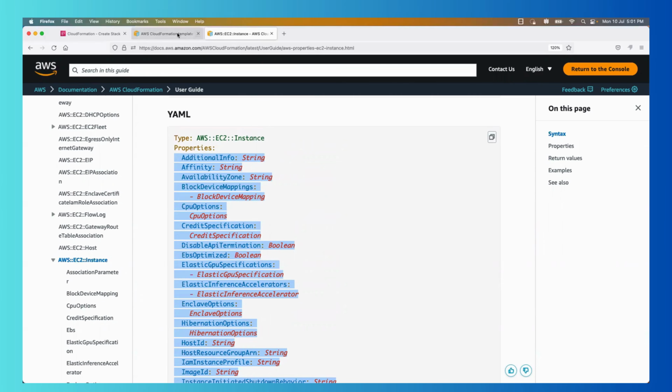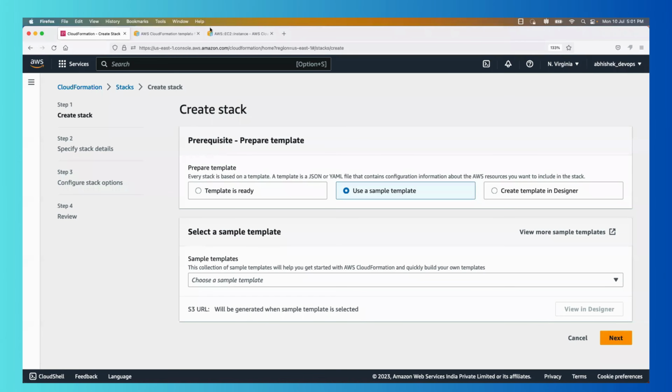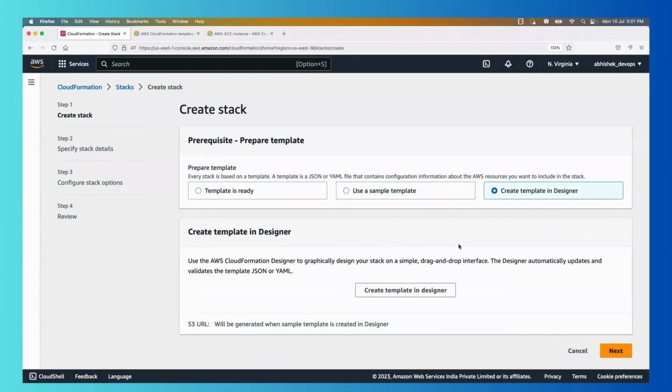Don't worry about it. So what we will do is ignore this option because it is not of much use. What is the other option? Create template in designer. If you click on this one, this is a very interesting one, and it is designed for beginners. Let's say you have just started and you don't even know Visual Studio Code, you can't write YAML files in your local. So what you can do is click on this option, create a template in designer.